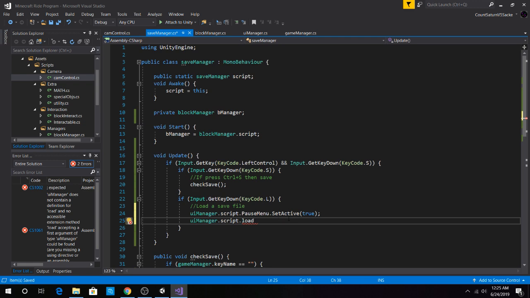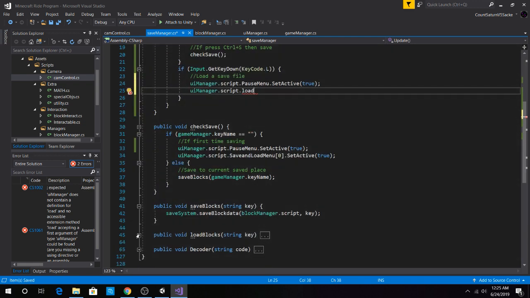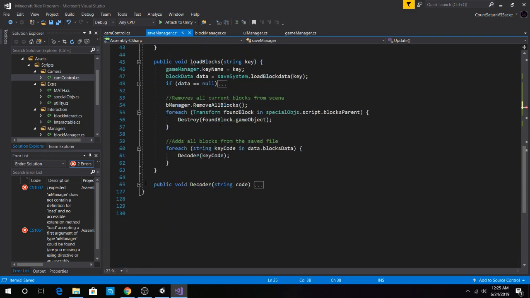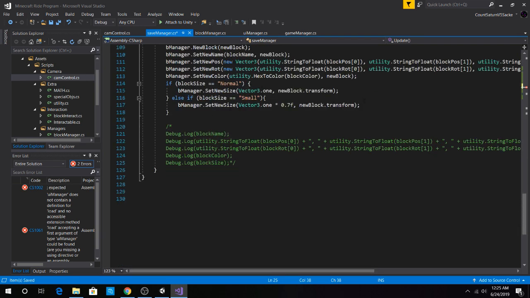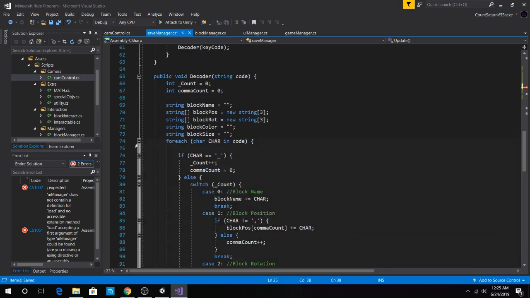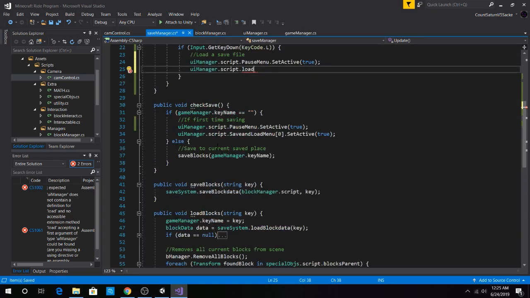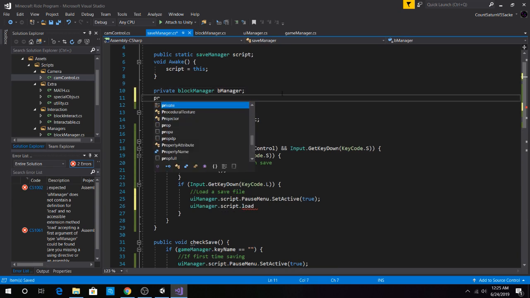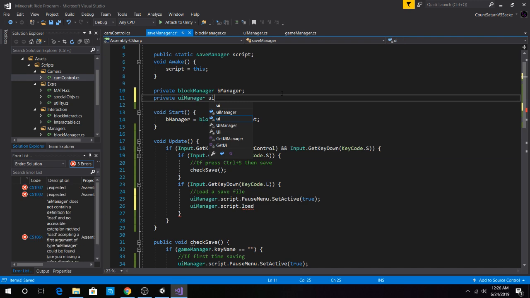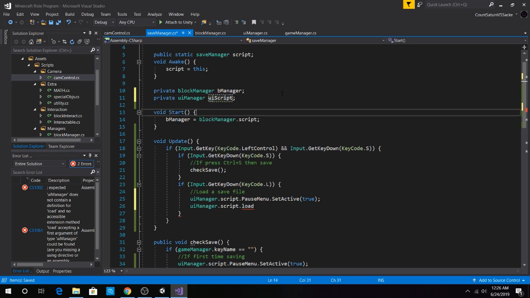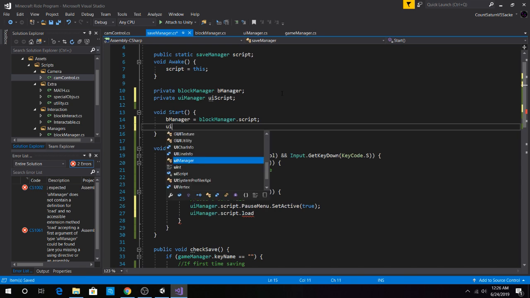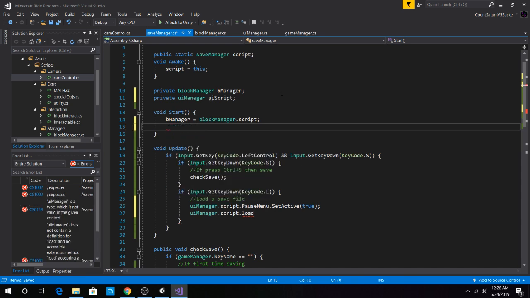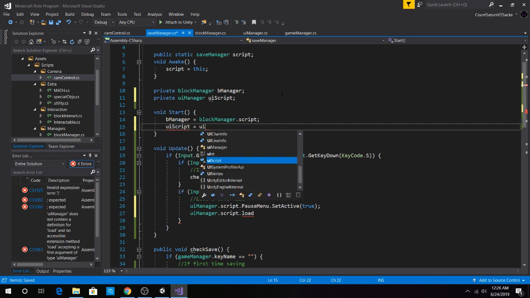Actually, hold on. How many times am I using the UI manager now? I'll think about it. UI manager is used a decent amount. Okay, let's see. I think it's okay enough to put a UI manager. So call it UI script. There we go. UI script is equal to UI manager.